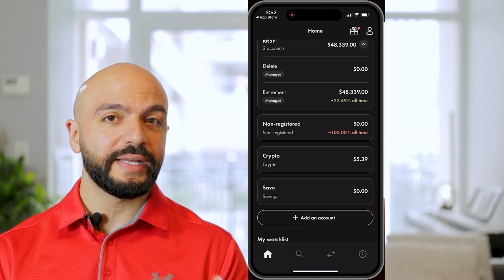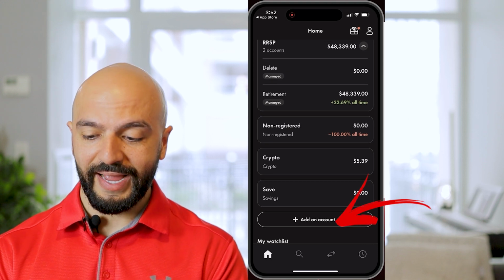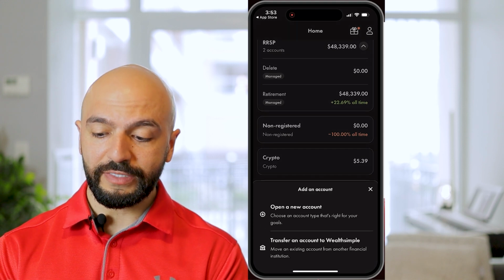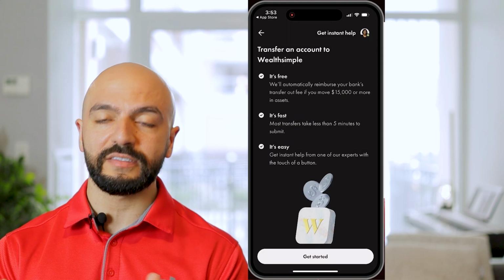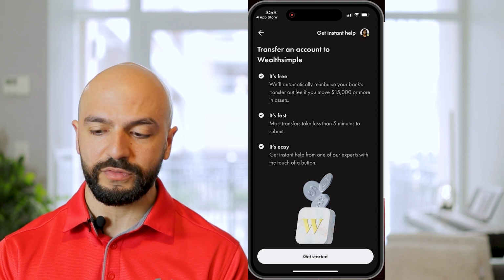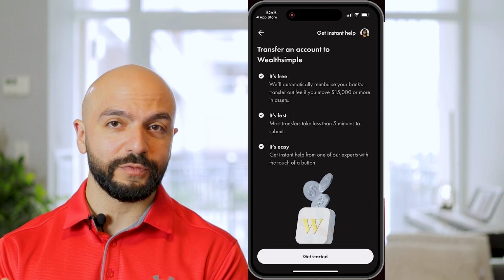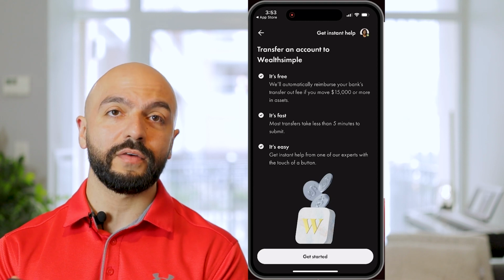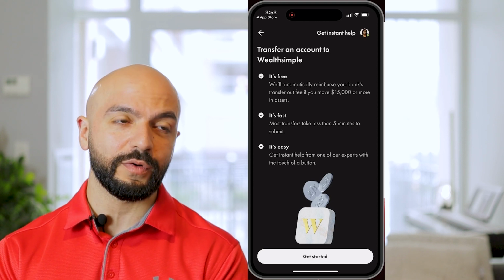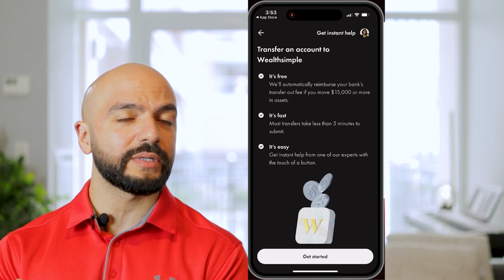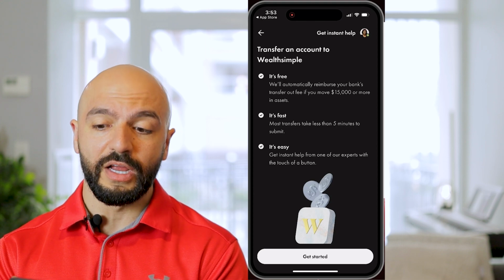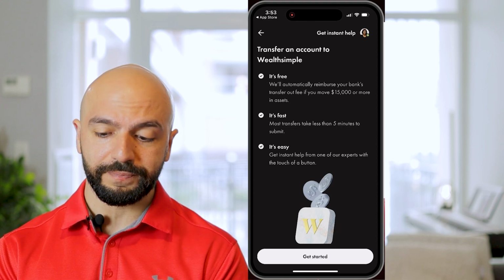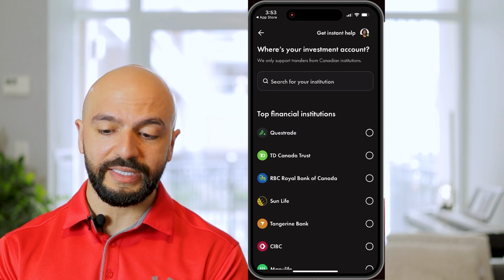But for beginners, you're gonna click on add an account. You can transfer an account to Wealthsimple. Let's say if you're using Questrade and you don't like it, or if you're using TD Bank, you can transfer an account, and if you transfer more than $15,000, they will cover the withdrawal fees for you. And I think for Wealthsimple, and even for TD, when I transferred in, it was $125, so they covered the fees for me. When you click here, you can select your institution.